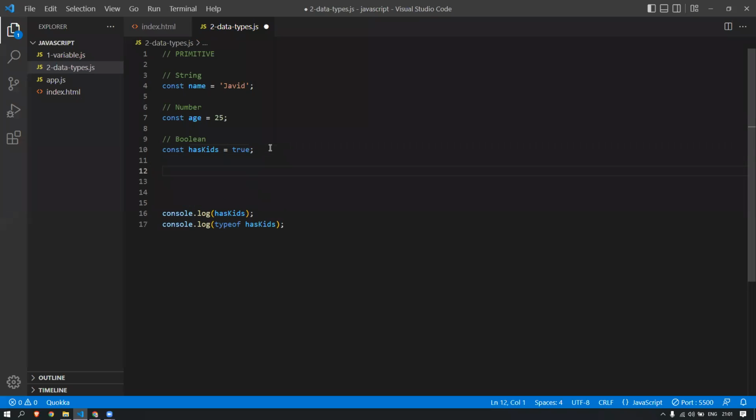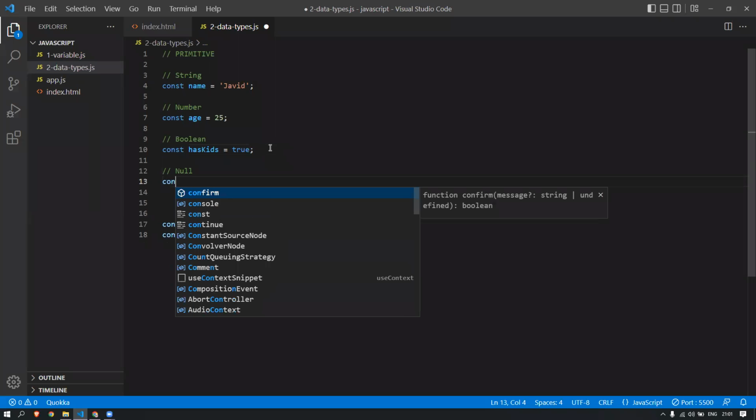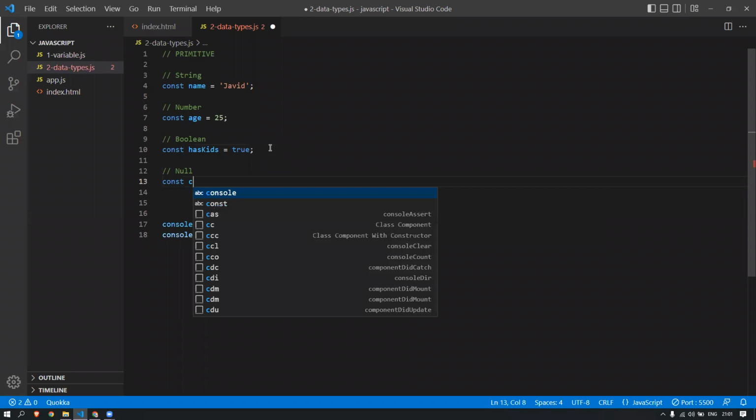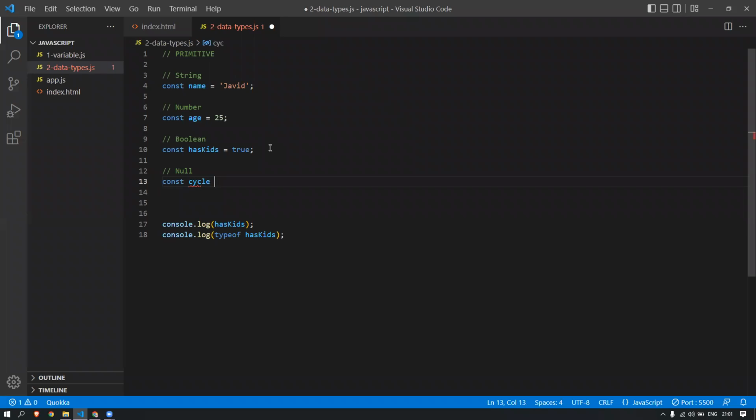So we have null. In null, it's not going to return the type as null, it's going to return object. That is a JavaScript bug. I will give you the example tomorrow because there is a good PDF explanation. For now I'll just show you: cycle equal to null. I'll copy and paste the cycle here. I don't have a cycle now.